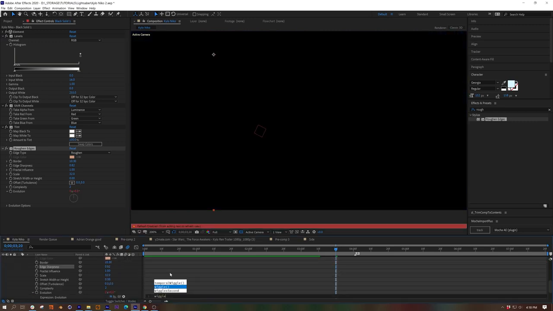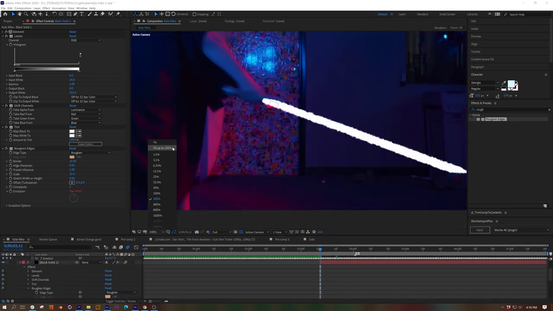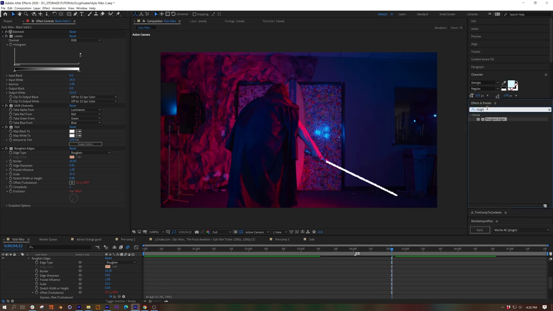Use a wiggle expression on the evolution to make it move around really, really fast. Next, apply a radial blur effect and change the type to zoom.